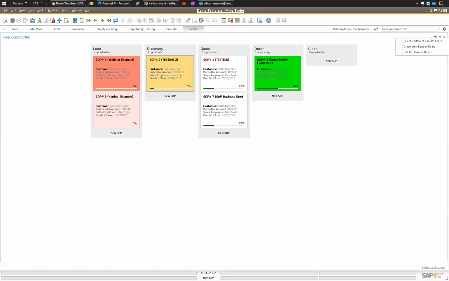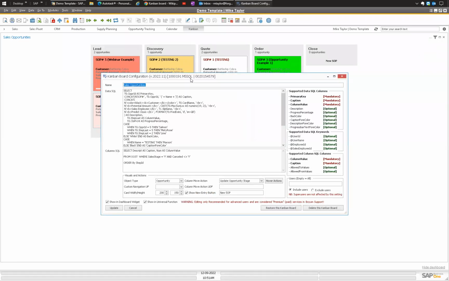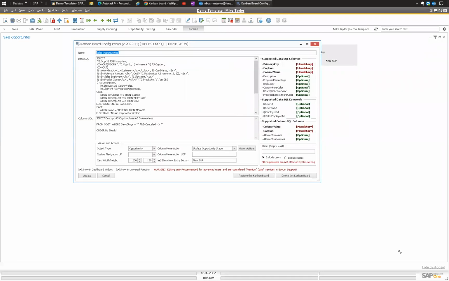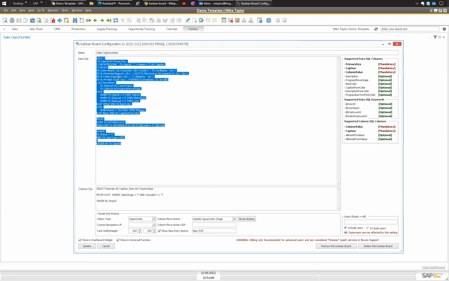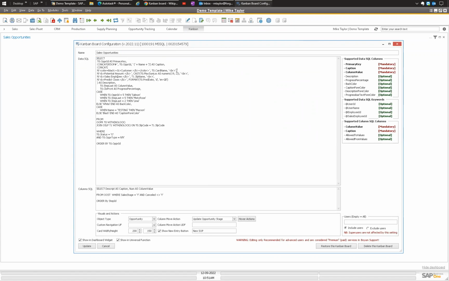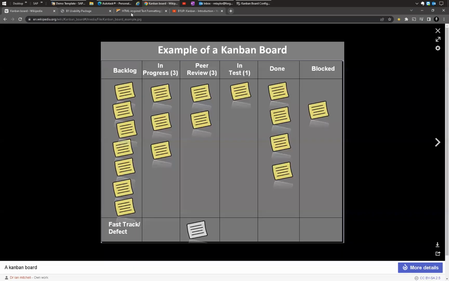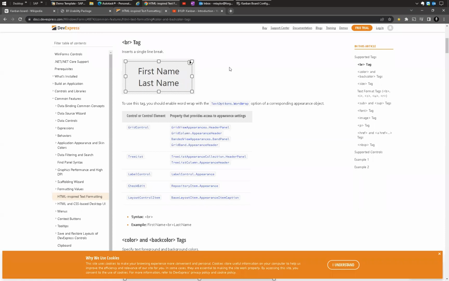So if I click the ellipses button in the top, click edit this Kanban board, you're going to see the configuration. So if you're a super user, you can see this. And they use a lot of different, what I think they call HTML-like. So you need a little bit of familiarity with SQL. This is pretty basic, I would think. And then to get the most out of it, a little bit of familiarity with HTML as well. And I have a little HTML inspired text formatting guide.